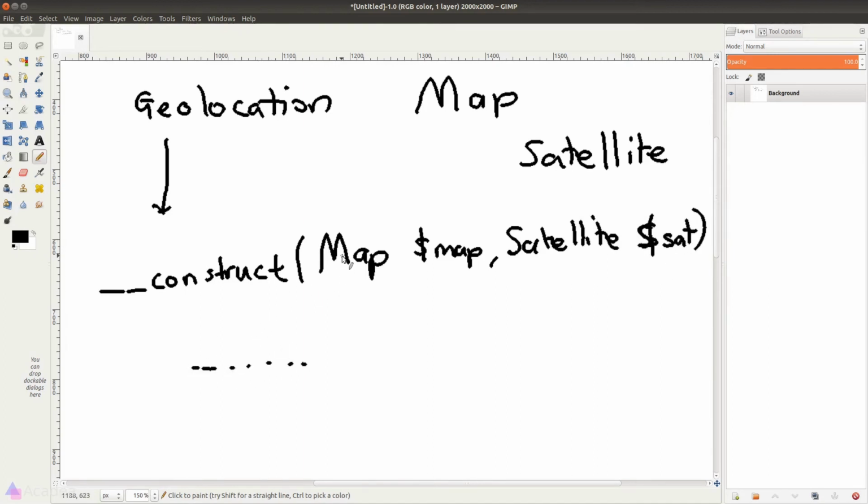But here's the issue. Every time we want to create a new geolocation instance, we will have to create a new map instance and satellite instance beforehand, so we can pass them along to geolocation, and that makes things a little bit tedious. And this is exactly where service provider comes to the rescue. And again, service provider is just a class that helps us to instantiate services.